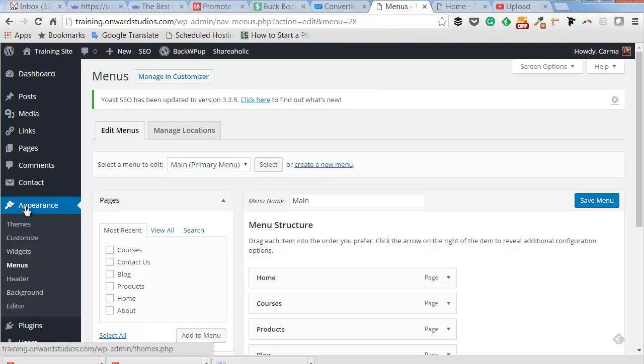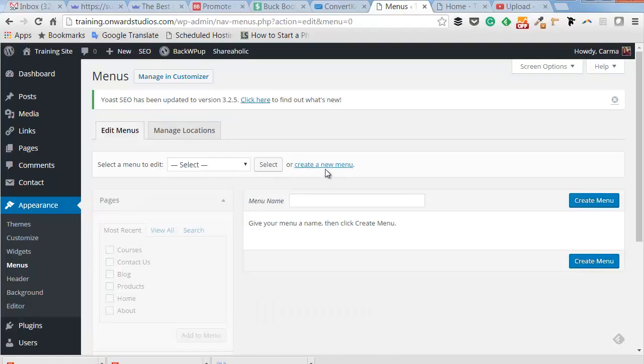Underneath Appearance, back in the WordPress dashboard, you'll see the option for Menus. Now, if you're just coming in here for the first time, this area here will just be blank, and you'll click on Create New Menu. And we'll give this menu a name called Main. I'm going to call mine Main 2 because I know I've already set up a main menu, so just to make this one a different name. Then I'm going to select Create Menu.